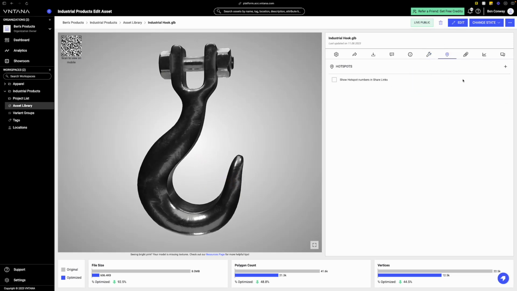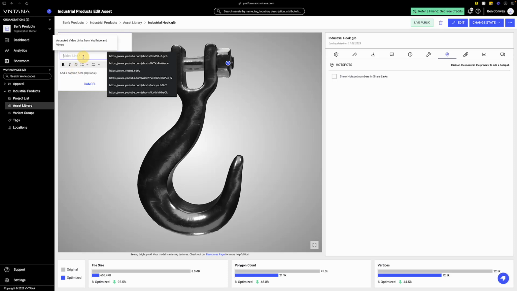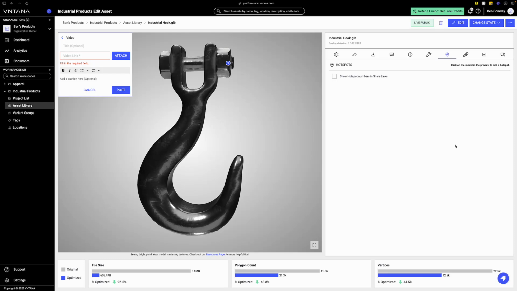We also give you the ability to add hotspots. So hotspots are like annotations, but they are publicly facing. So I can add text that will appear over the asset, or I can add images as well as video. So you could add a Vimeo link or a YouTube link right here, and it will actually appear over the asset.